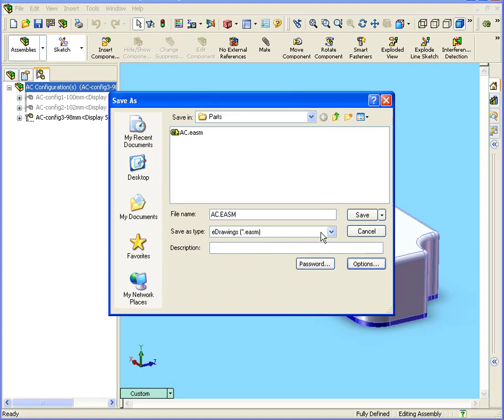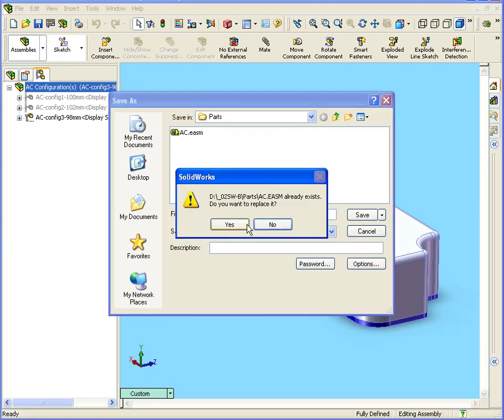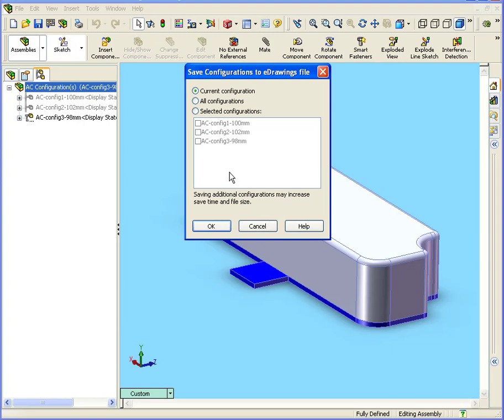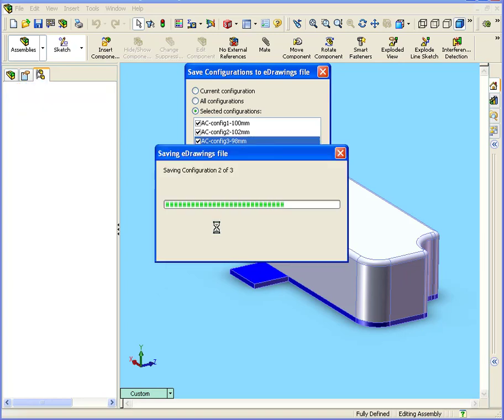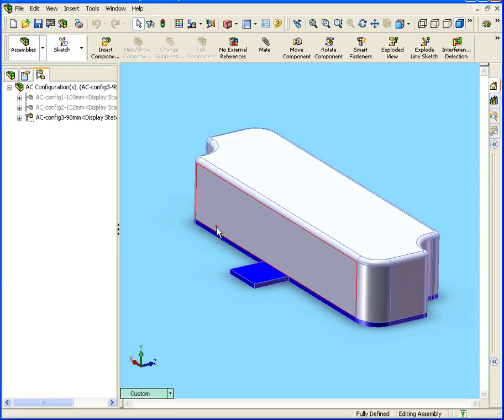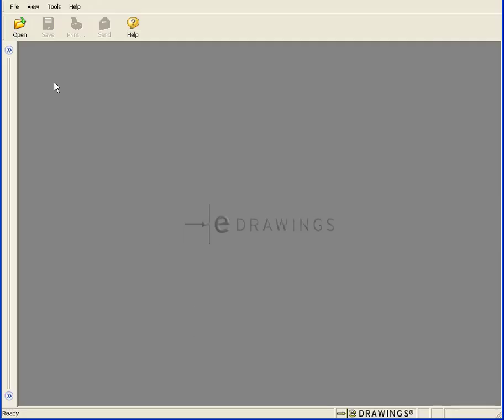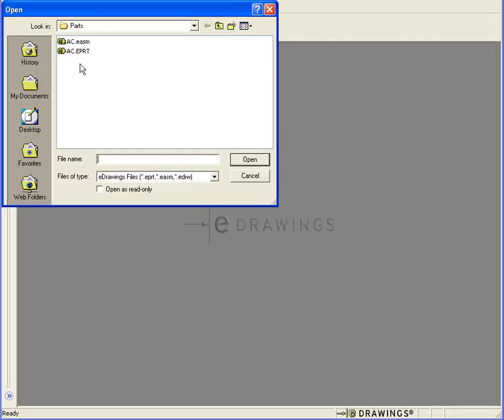Let's click OK and save. Let's overwrite the existing file. Now let's select all three configurations. Click OK and save this file. Now let's go to eDrawings. Let's open the file we just saved.